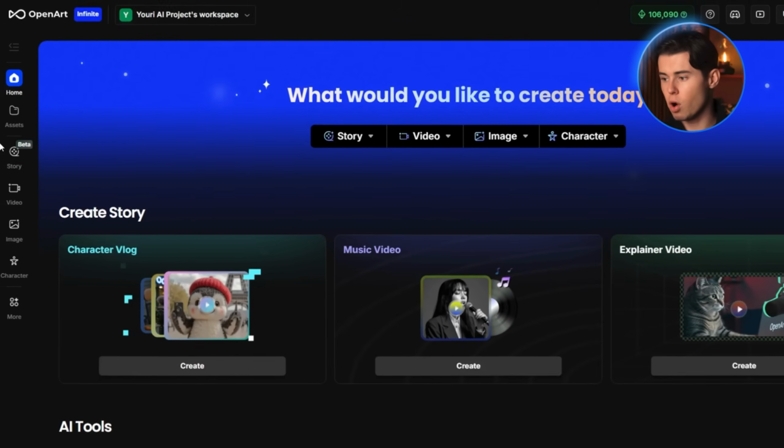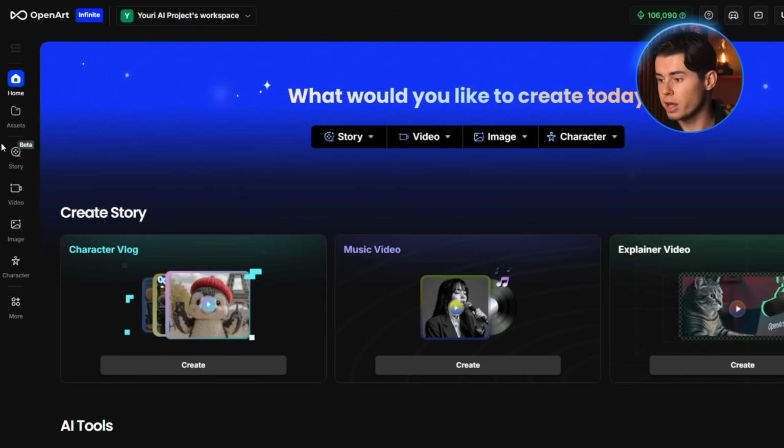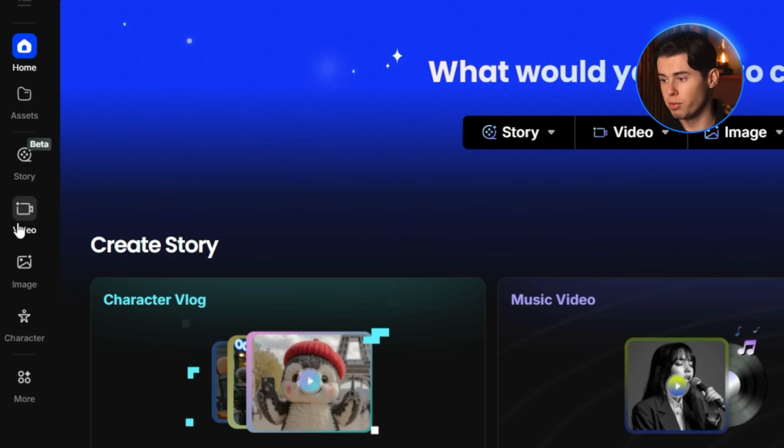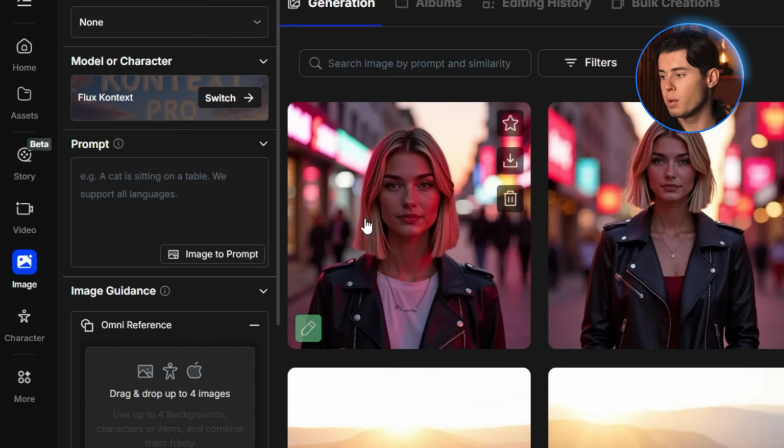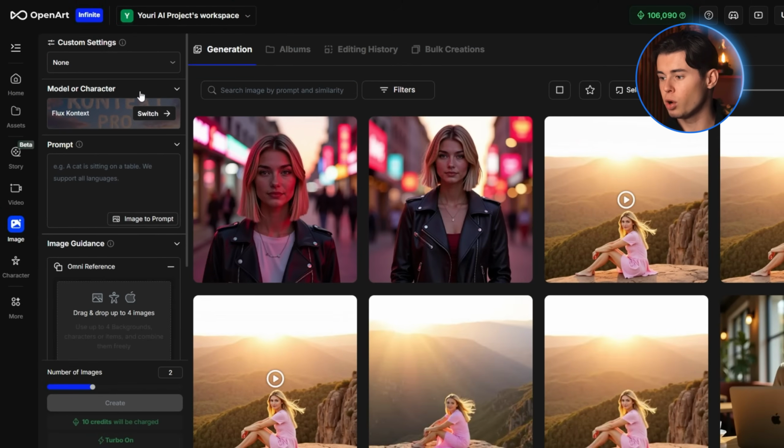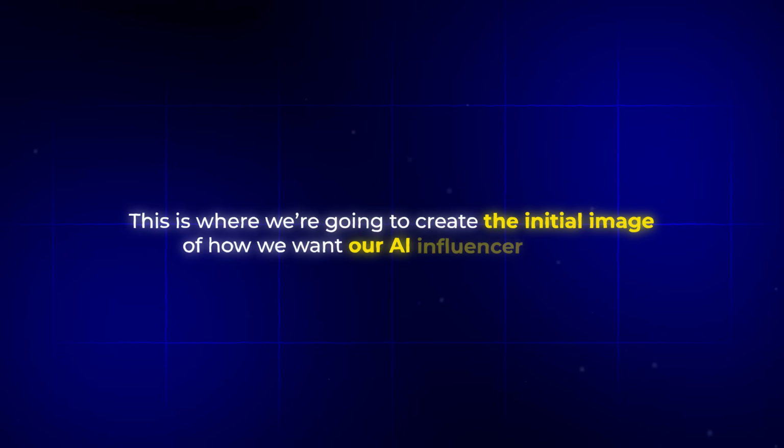When you first sign into OpenArt, you'll land on this homepage right here. For this first step in the process, look to the left side of the screen where you see the image icon. Click that and you'll be transported into an entirely new workflow. This is where we're going to create the initial image of how we want our AI influencer to look.